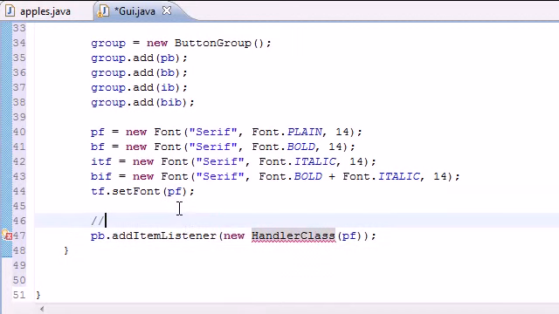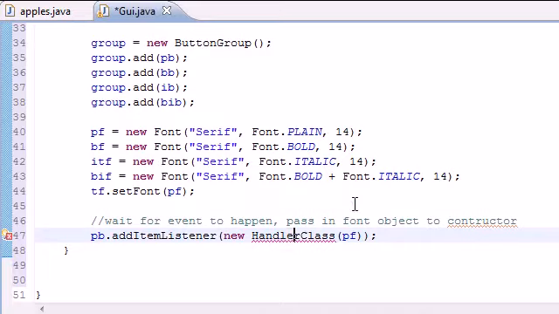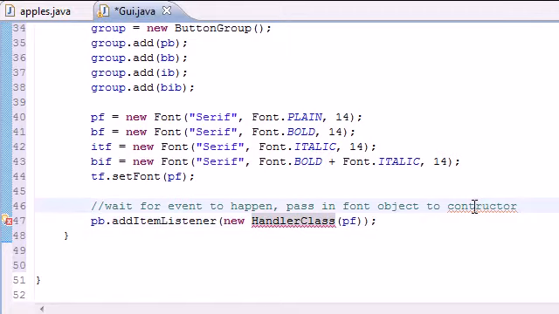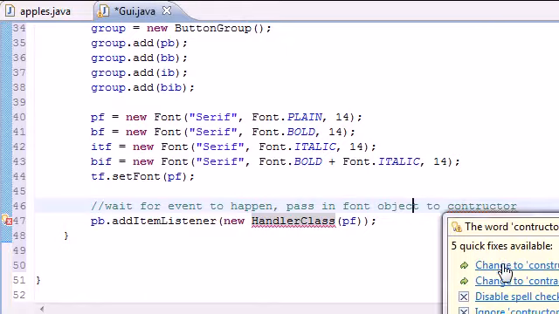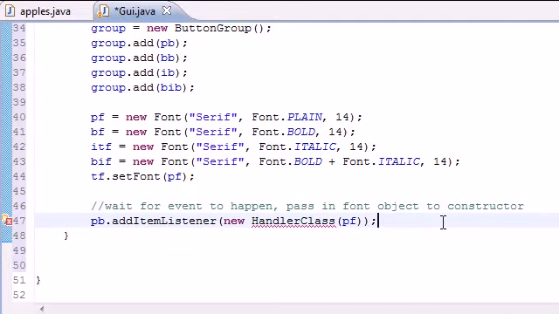And let me go ahead and add a comment. So this waits for the event to happen, and this is what this does, and pass in font object to constructor. And we didn't even create a class or constructor yet, so this might be confusing, but I spelled constructor wrong. See, this thing, if I click, it's not only a platform, but it also is a spell checker. So since I spelled constructor wrong, it corrected it for me. How cool is that? Compiler and a spell checker, double banger.